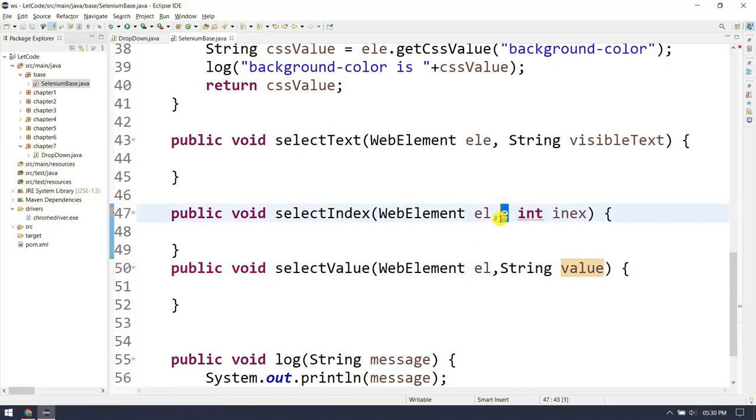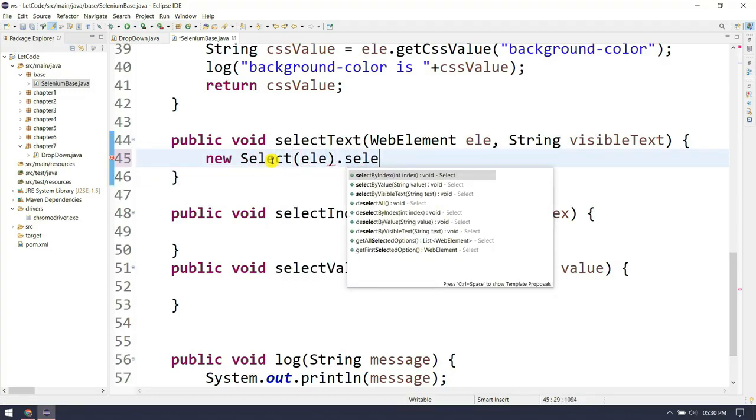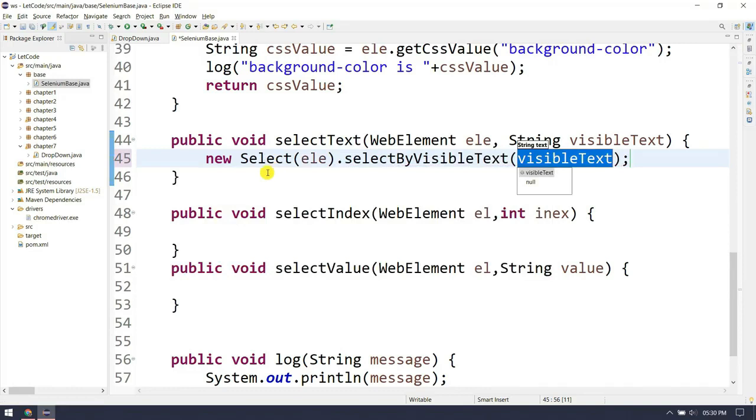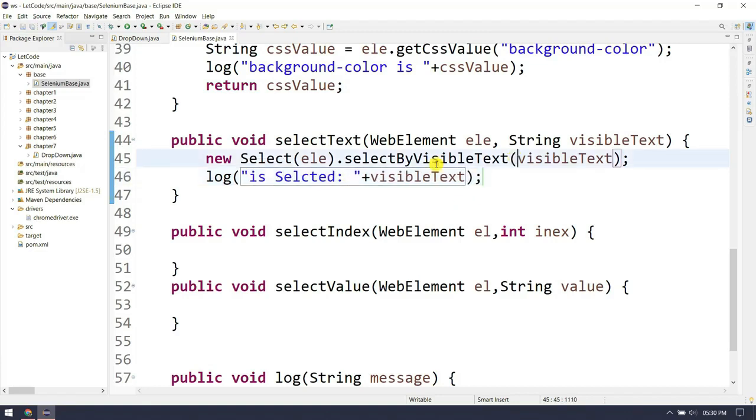And here we are getting an error because we have one extra e. We'll remove that. Okay, now let's write the actual code. So here I'm going to say new Select. I'm just calling the constructor directly without creating an object. And here I'm going to say dot selectByVisibleText, and the text whatever you're going to get. And if you want, we can add a log here, and say is selected, followed by the text whatever we are passing.